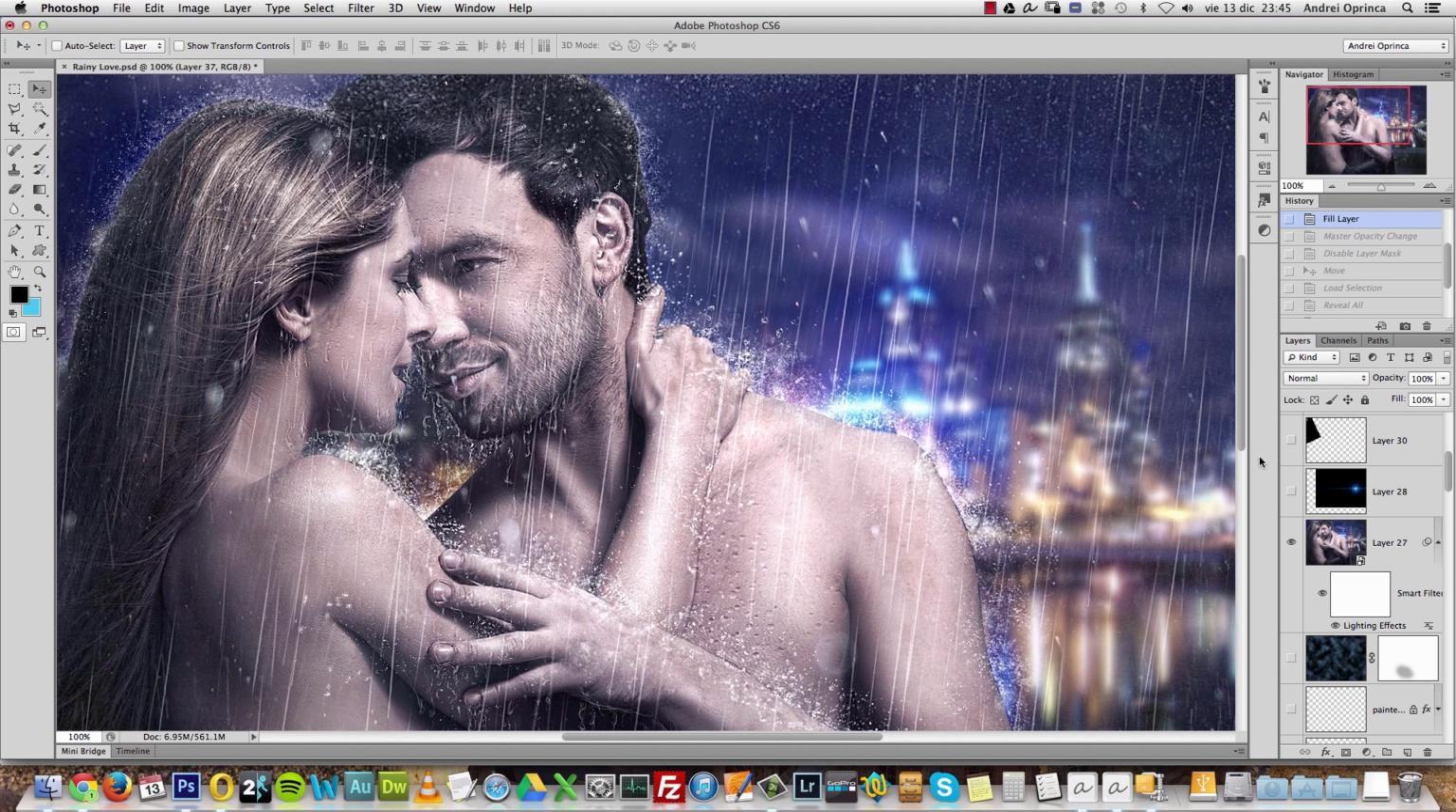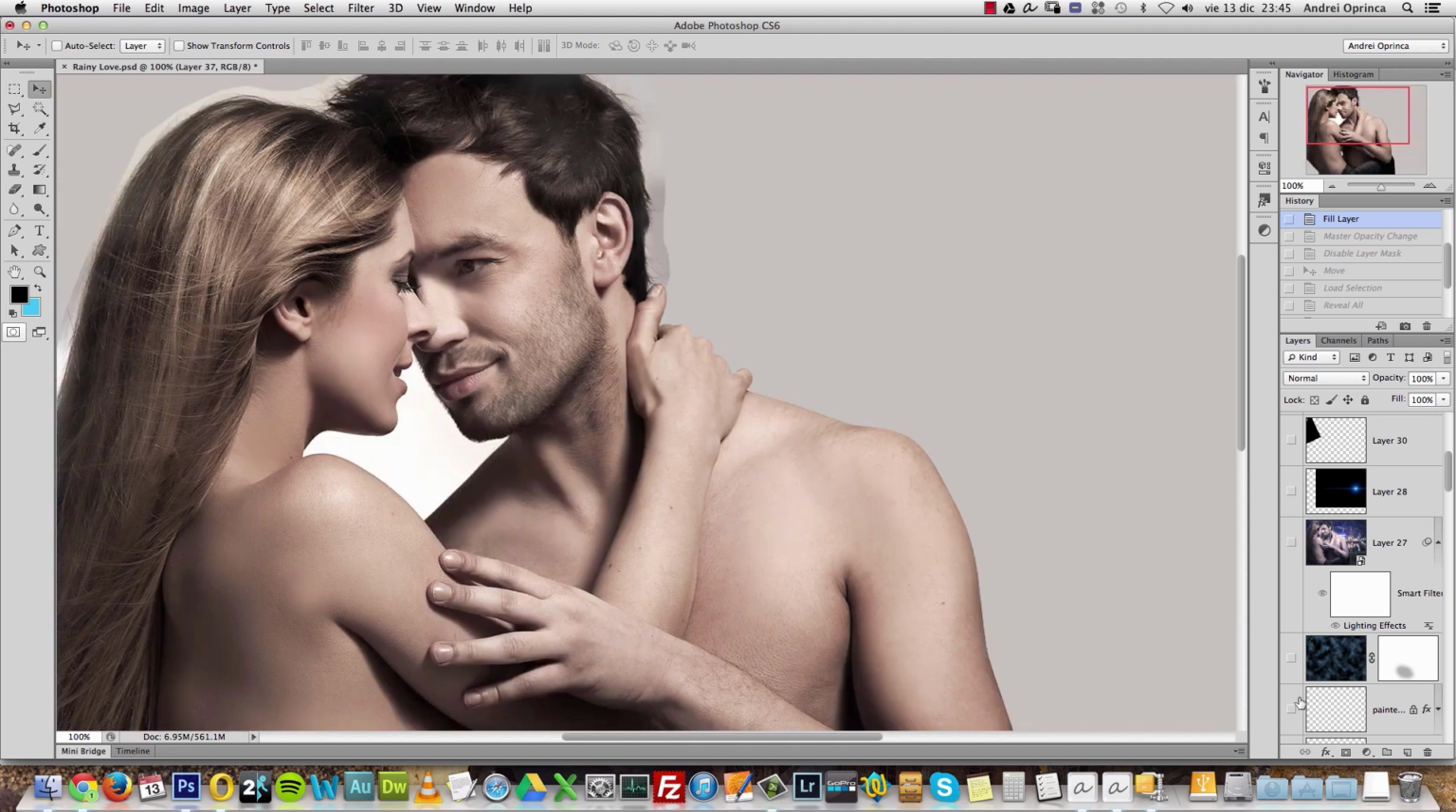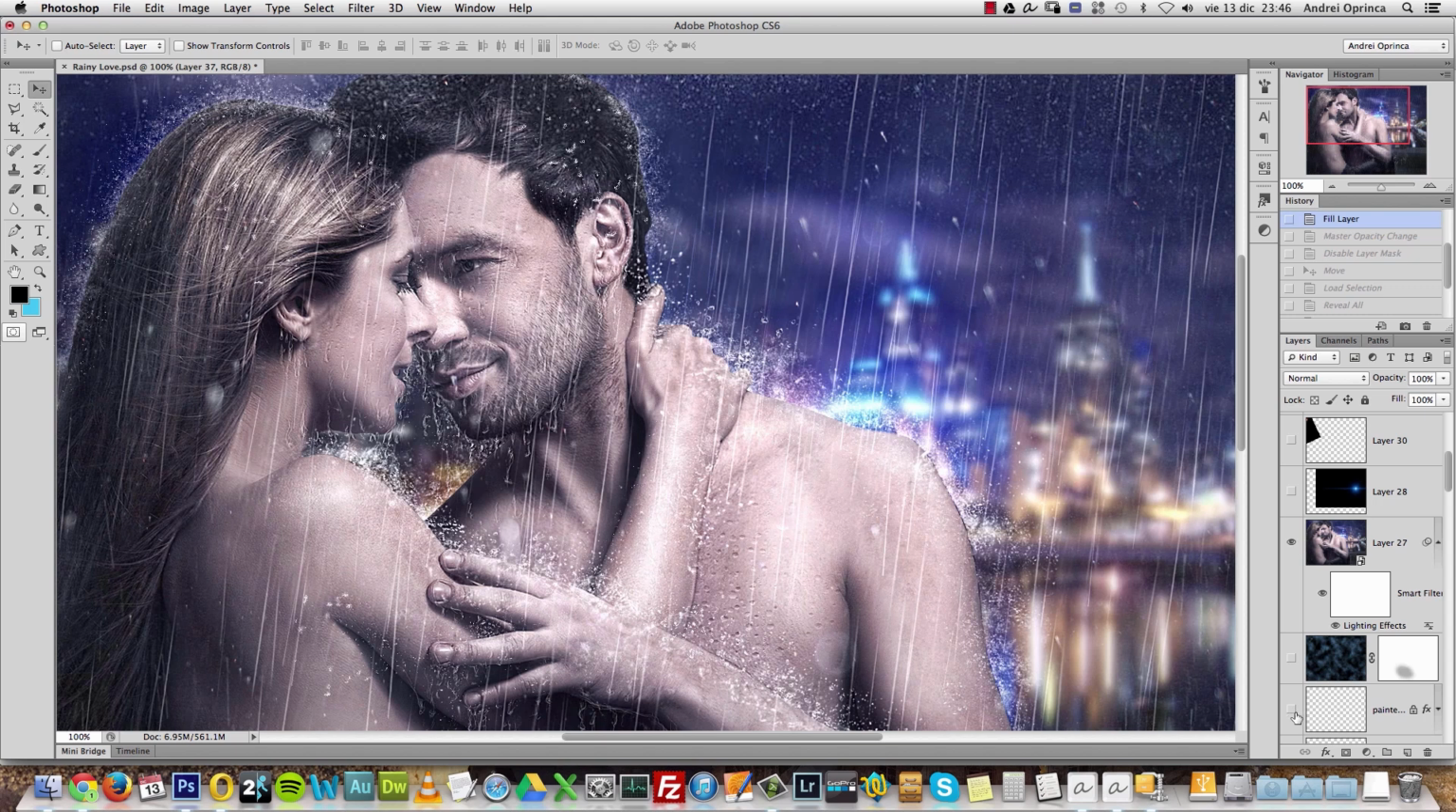So this is the final result of this artwork, and let me show you the starting image, which was this one. So I started with this and I ended up with this. I hope you will like this tutorial. It's, I would say, intermediate to advanced, depending on your Photoshop level and how you understand it, but I'll try to explain everything in as much detail as I can. So let's get started.